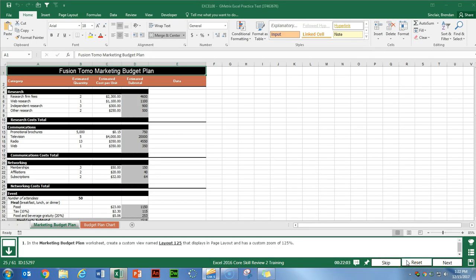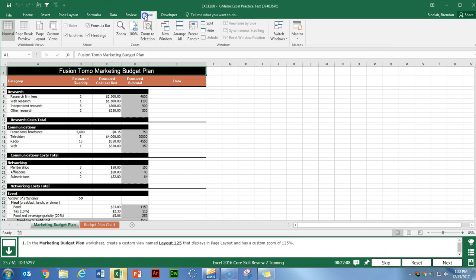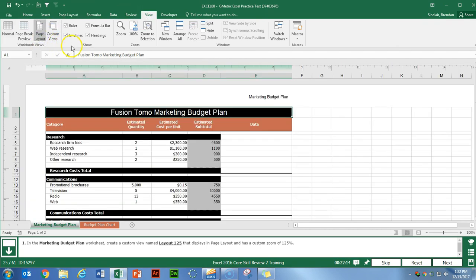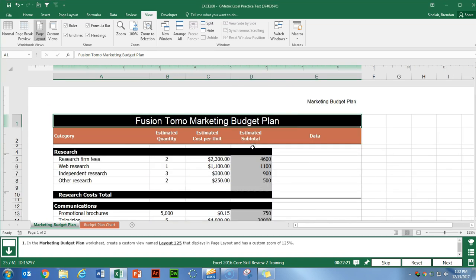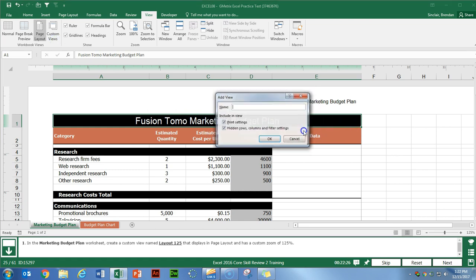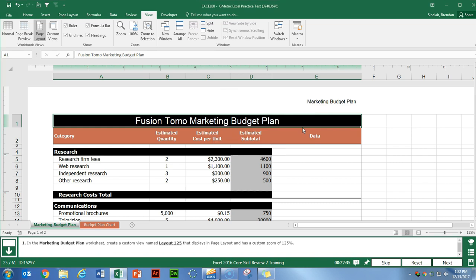Task 25 wants us to go ahead and create a custom view. So let's go to the View tab here at the top, and what we want to do is display in the page layout. So we'll select that. Then it wants us to zoom to 125%. So we'll do that. We'll click OK. And then from here, what we want to do is click Custom Views. We'll click Add. It'll be Layout 125. We'll click OK.